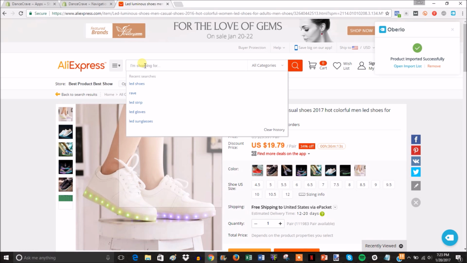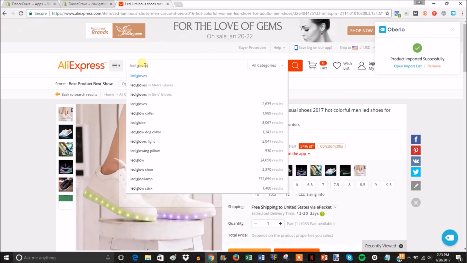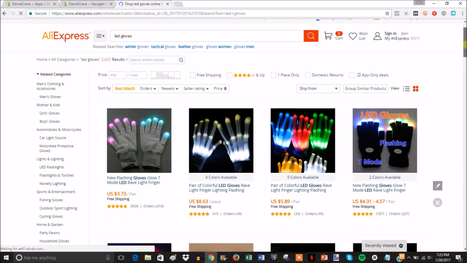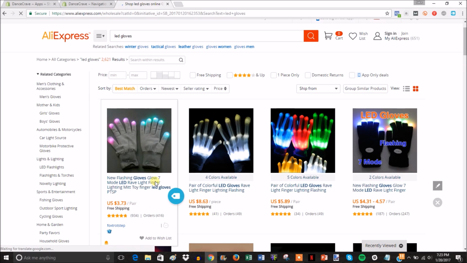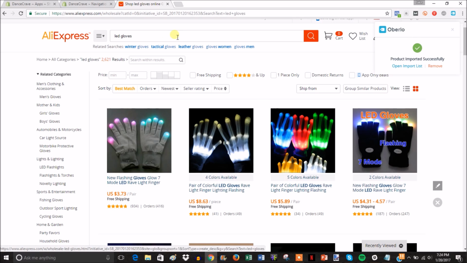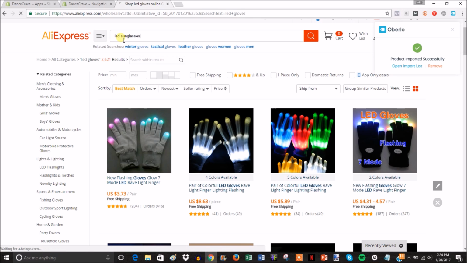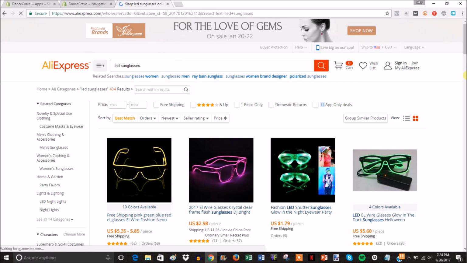So now we're going to go ahead and add another product. So let's add in some LED gloves. So these look pretty good. I'm going to add these in. Now let's add in some sunglasses.